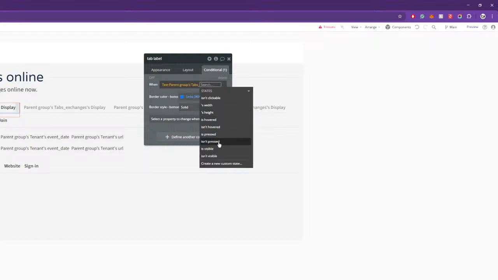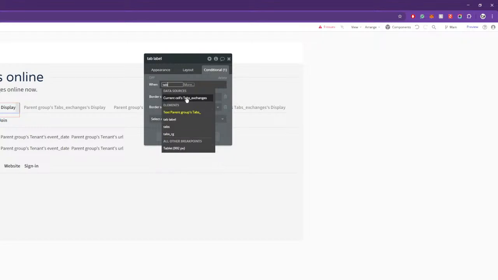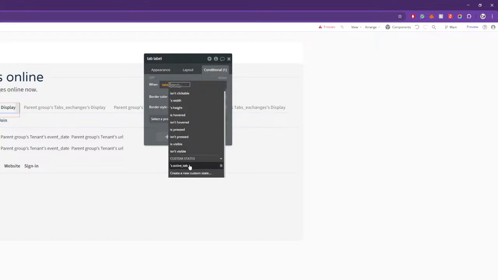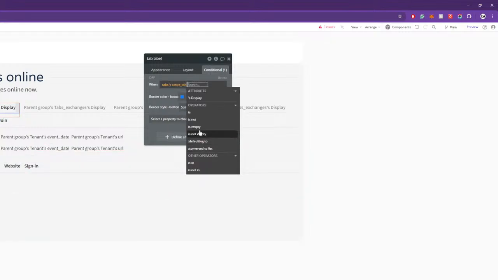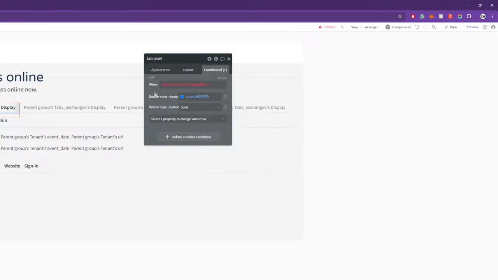So this one? No. Just tabs. There we go. And we're in active tab. Display. Yeah.